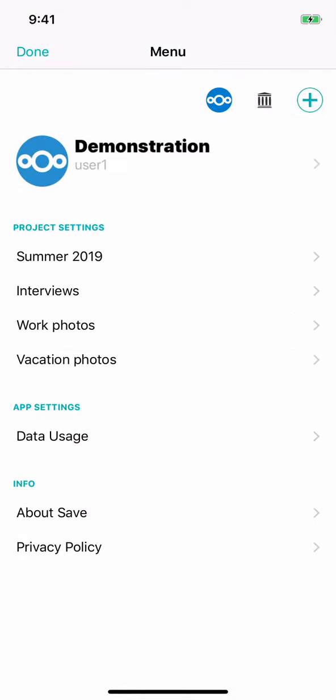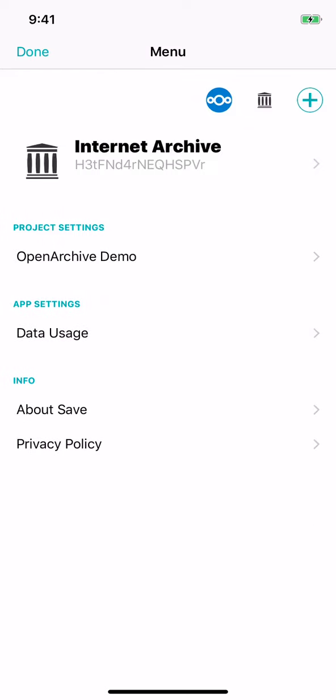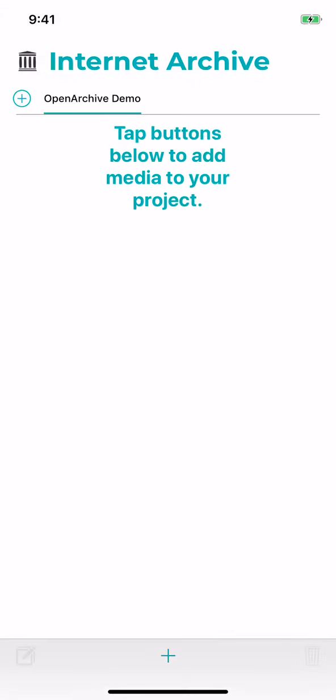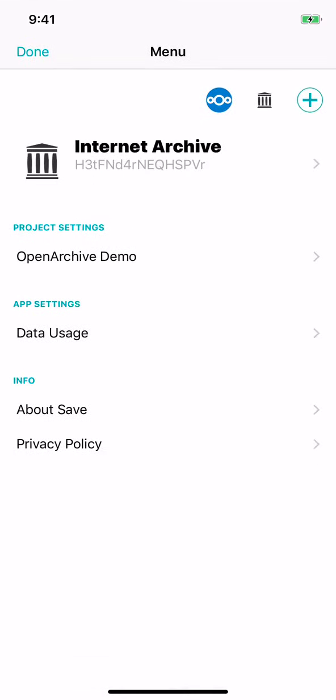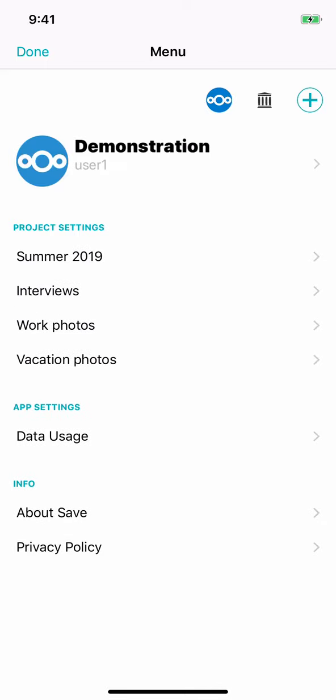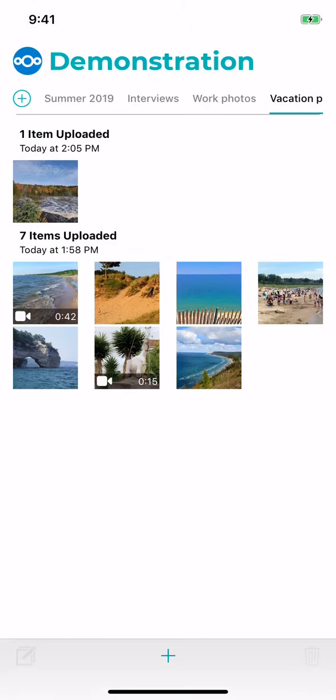Finally, at the very top of the settings screen, we have the ability to navigate between the spaces we've created. From here, I can switch between my private server, which is where I'm working now, to the Internet Archive, and back. I can set up multiple private servers if I wanted to, and from here could switch between them to manage all of the different respective projects.